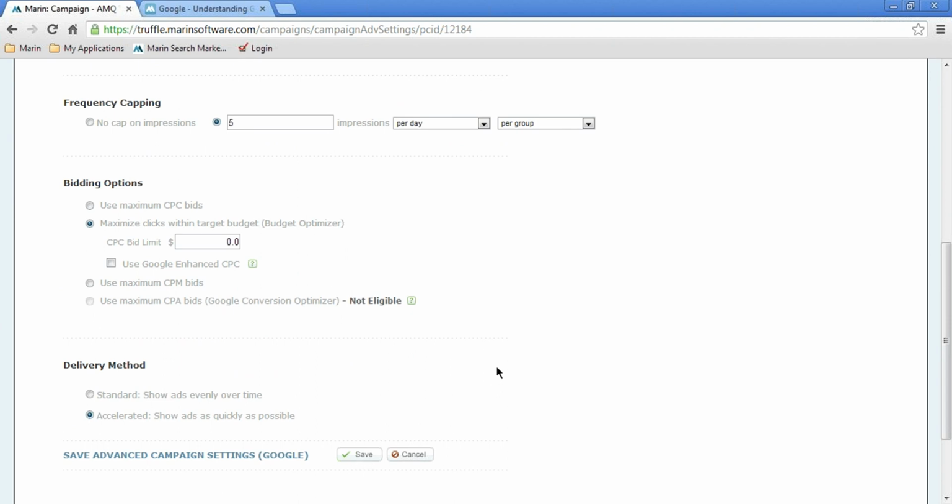So whenever you'd like to make that change for a particular campaign, you just need to click into this page, select accelerated and save.